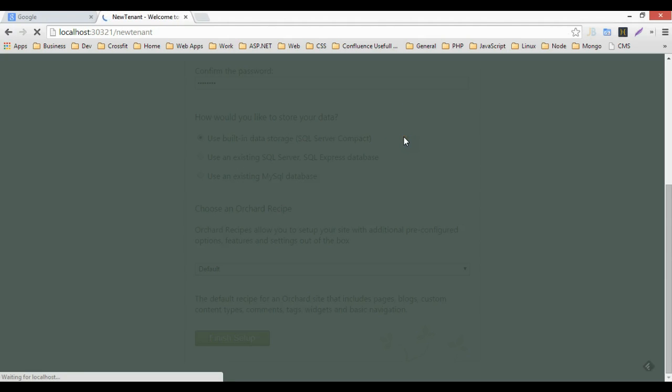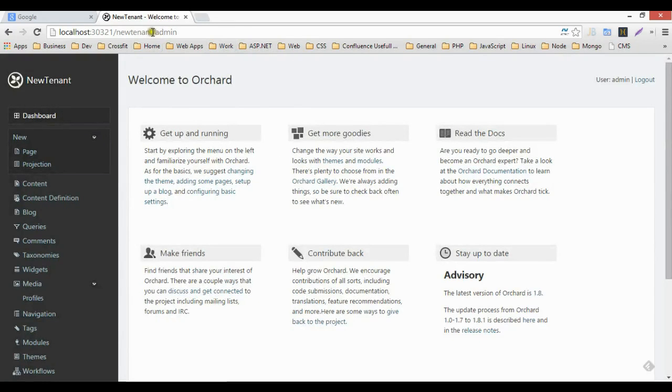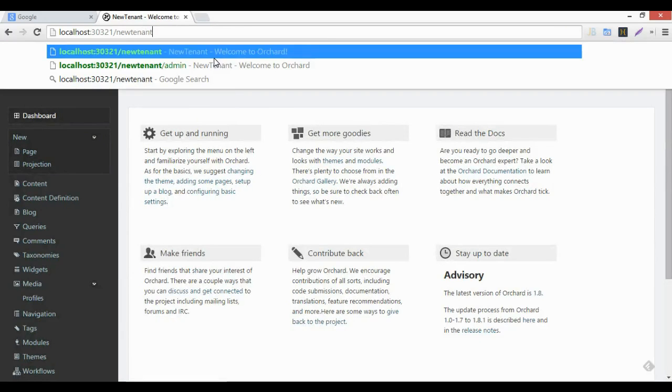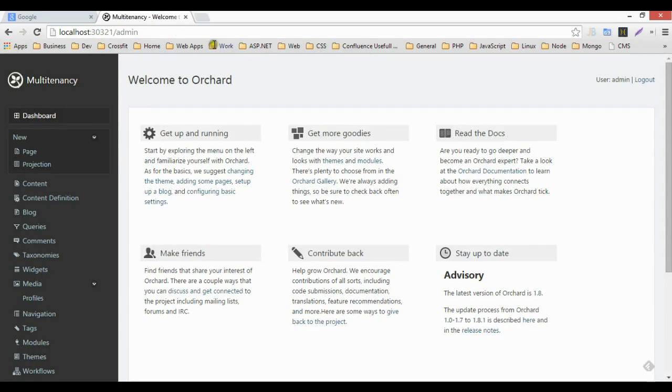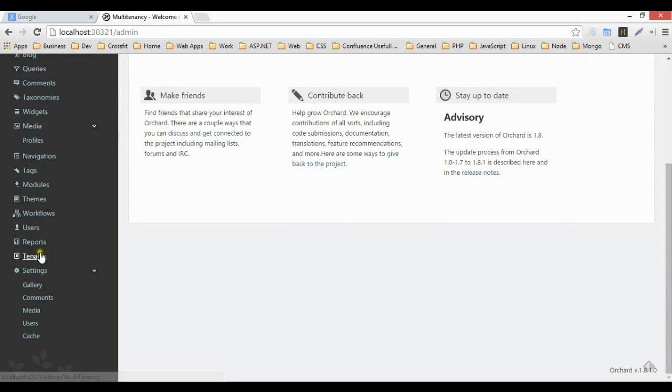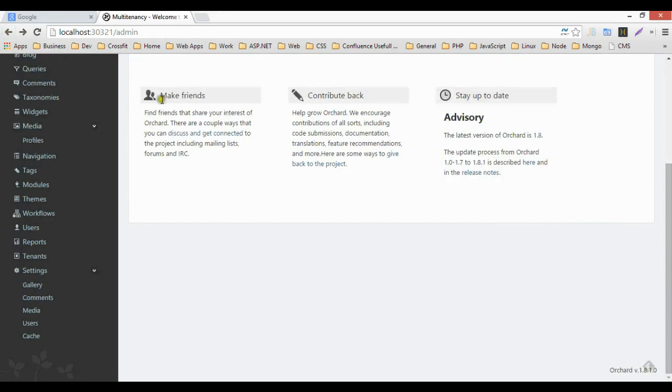So while we're cooking this recipe, there, instant. So I've got a new website set up. It's got its own admin panel, totally separate, not messing with the original site at all. And I can go / to get to my default site. As you can see, I can suspend my tenant site, I can edit it. It's a totally separate site.